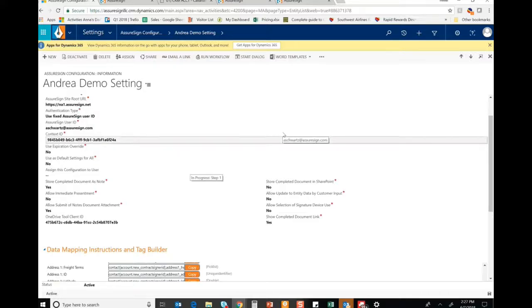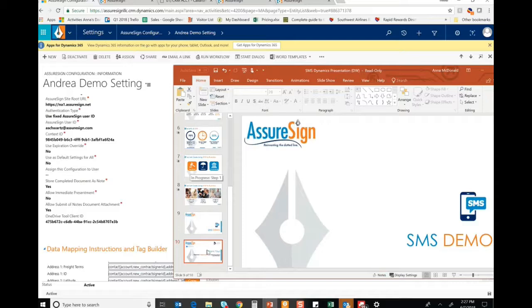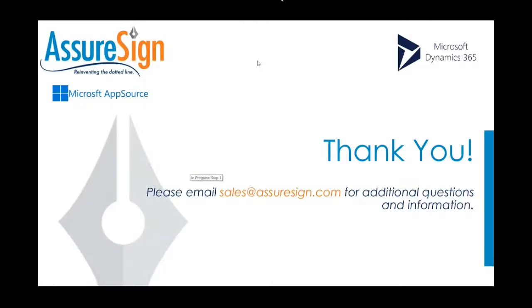So that is our quick demonstration of how you can send out documents via text message via AssureSign within your Dynamics workflow. So I'll go ahead and stop sharing now. And if you have any questions at all in regards to anything that we've seen today, please feel free to reach out now. There is a column, I believe, in your WebEx that will let you know where you can put in any questions that you have.